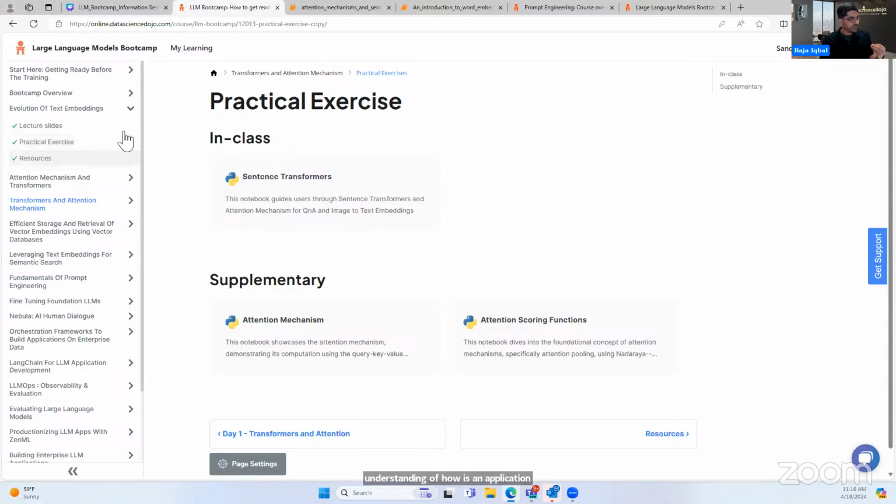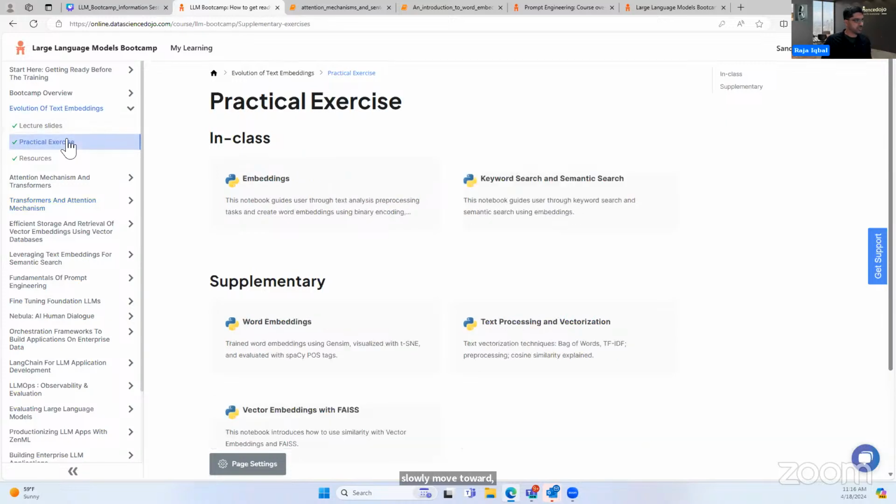After that, we start diving deeper, drilling down into embeddings. We start with the classic way of embeddings, starting with one-hot encoding, then talking about TF-IDF, count-based approaches, n-grams, and then word2vec and all of that. So we slowly move toward the different improvements over time in how we used embeddings.